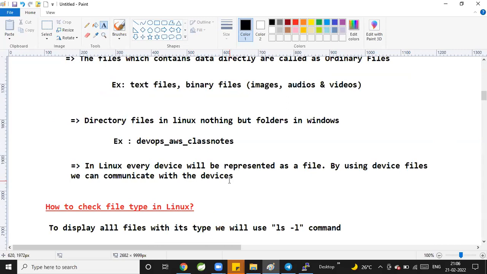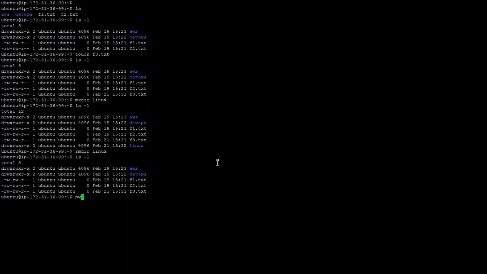How can we understand the Linux file system? Now, go here. Currently, what is our present working directory? Home Ubuntu. Let's go to the previous directory: cd space double dot. I'm going to the home directory. ls shows that inside the home directory, I have only the Ubuntu directory. cd space slash, and now I have gone to the root directory.